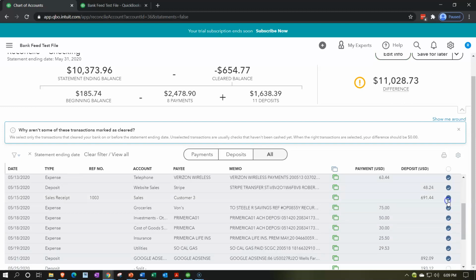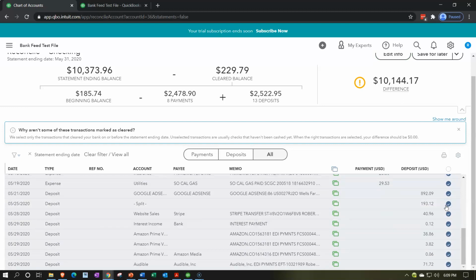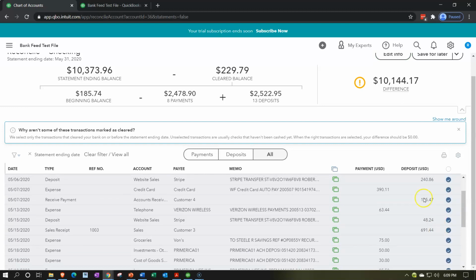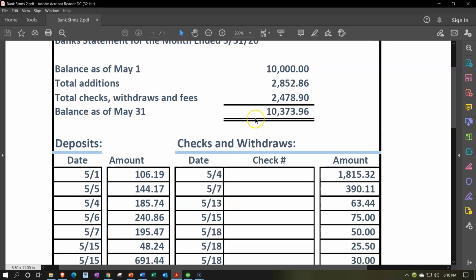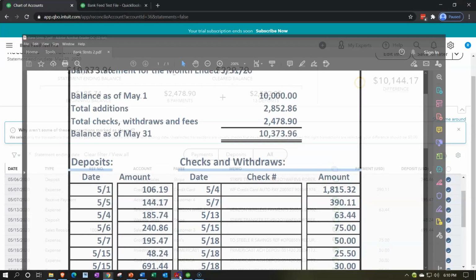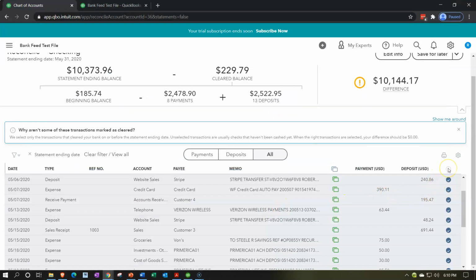So let's see if we can check everything off here and see if this ties out. I'm going to check the final 2 off. Now we're off by that 10,144.17. If I come back on over here, we've got the 10,000 up top. So you would think that we would be off by the 10,000. It looks like we got this 144.17. Looks like that might be one of the problems here.